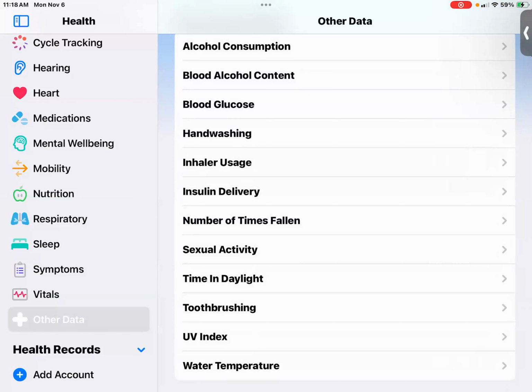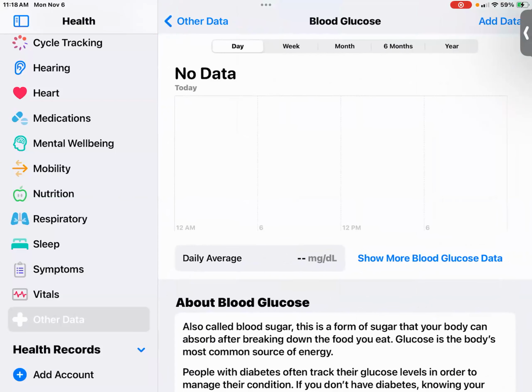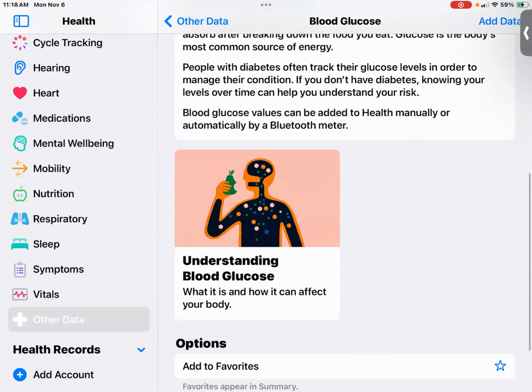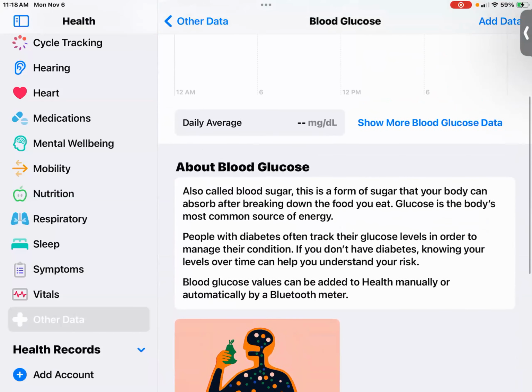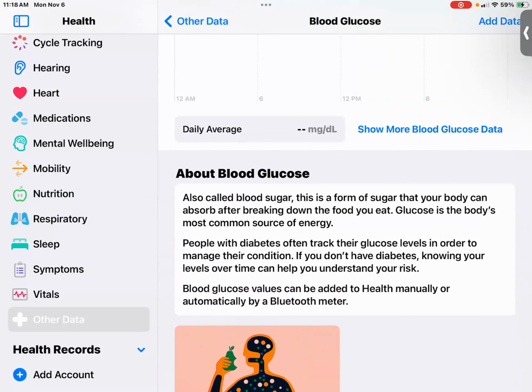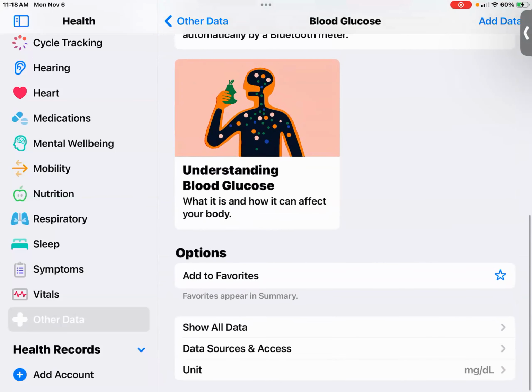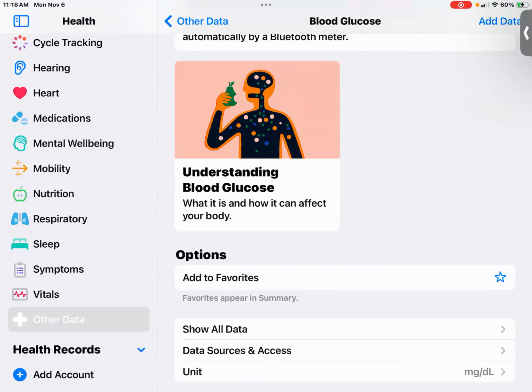But please let me know what happens when you do hit add account and try to add that information. Now I'd like to do blood glucose because I do check that. I'd like to do that. Yeah, and then when you hit add data, let's see what that one says. I know a lot of folks do that.